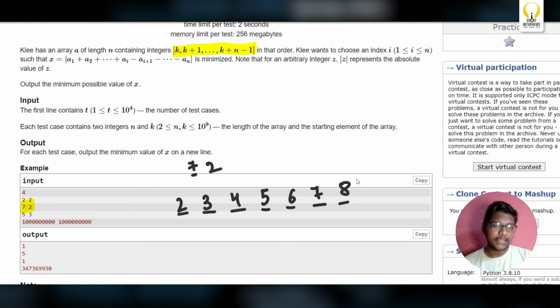Obviously, it is an AP progression. It is in the AP series. Okay. Now, or you can even say that it is the first natural numbers except the first k minus 1 elements. Anyway, better to consider it as an AP series. Now, what's the next step?